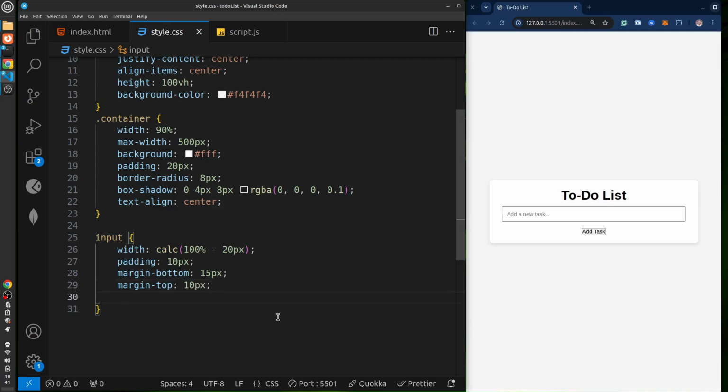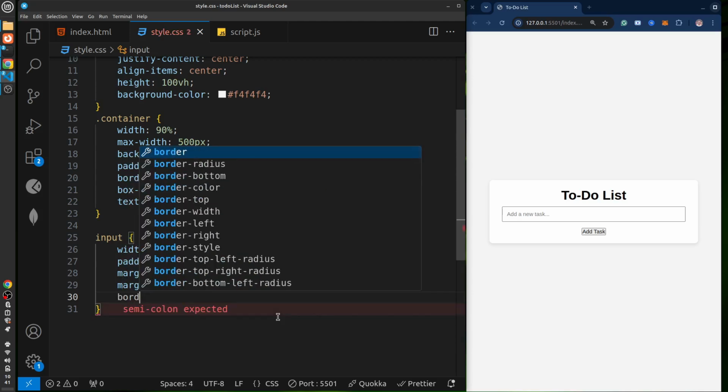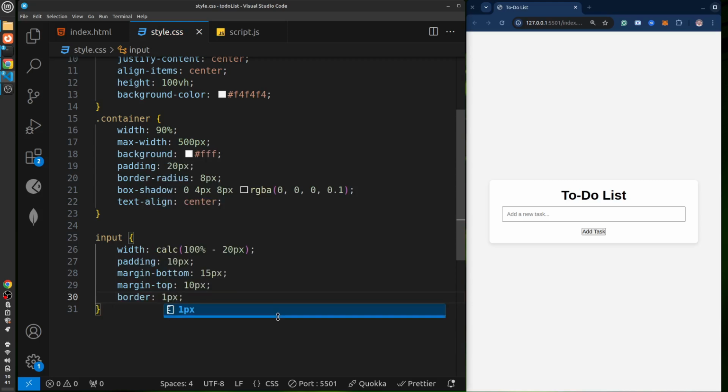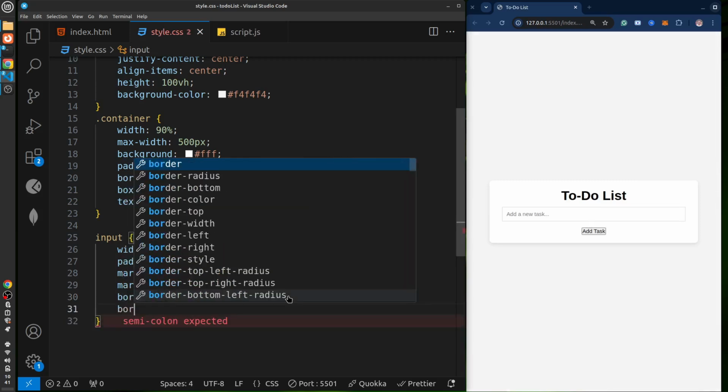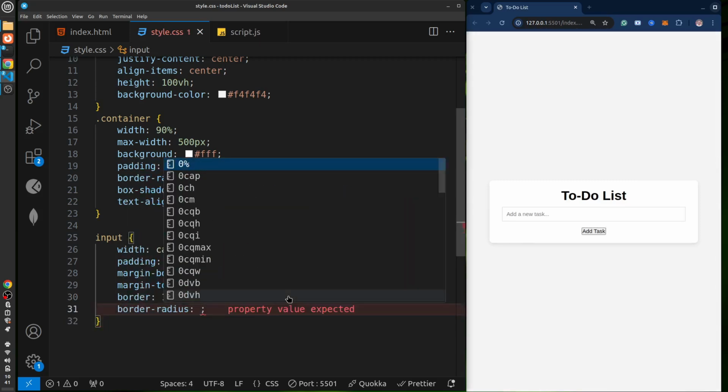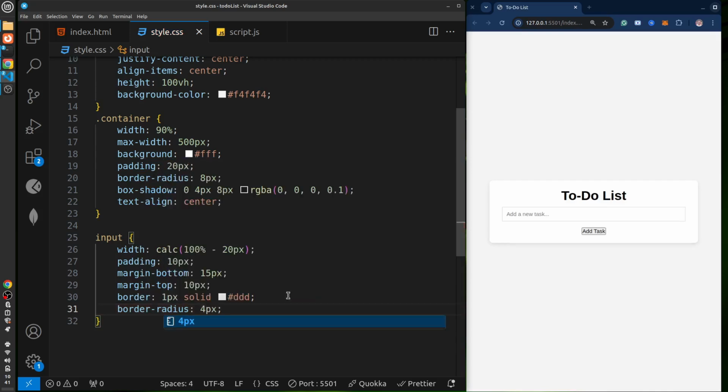Maybe it will look good. So next thing we want to do, we will need to have some border on the input field. So we're going to have border, 1 pixel solid, and we're going to give it this color. Okay. Then let's add some border radius to it, so it's going to curve small. So border radius, we're going to give it 4 pixels. All right, guys. So now we have our good input right away, and we are getting the design straight away.